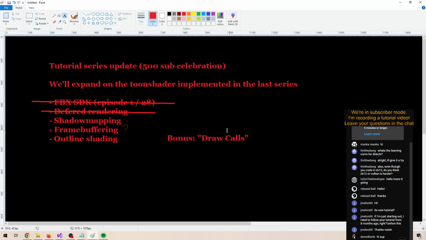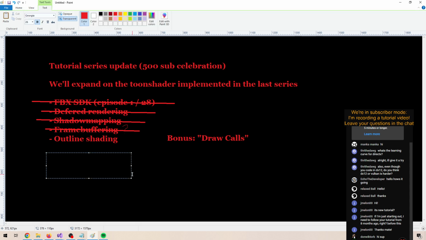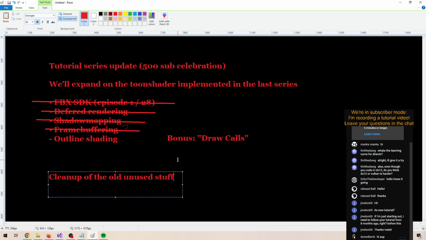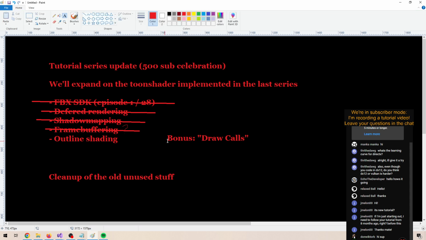So what we would like to do is maybe some draw calls here. Maybe we should use the last scene. Let's not do this. Let's not wrestle around with this anymore. Let's do outline shading plus cleanup of the old unused stuff. And maybe we do these things together. Maybe we do a final episode where we are able to actually render a FBX model or something.